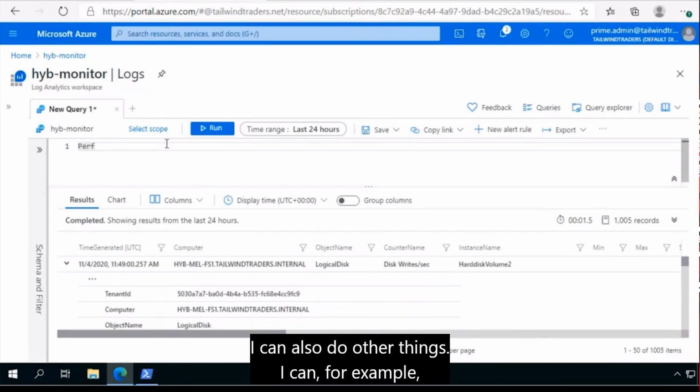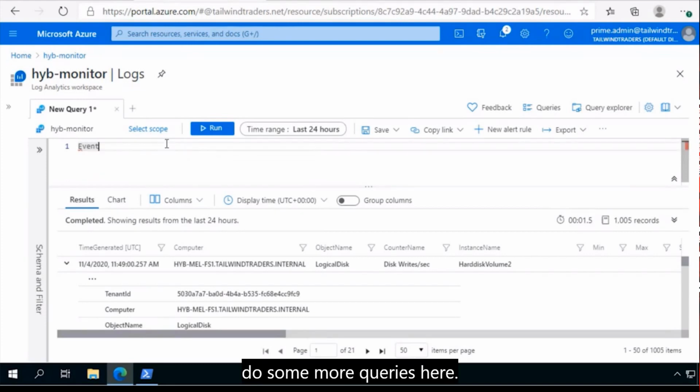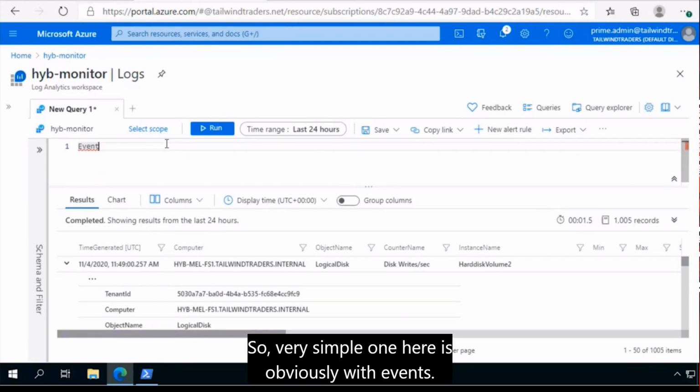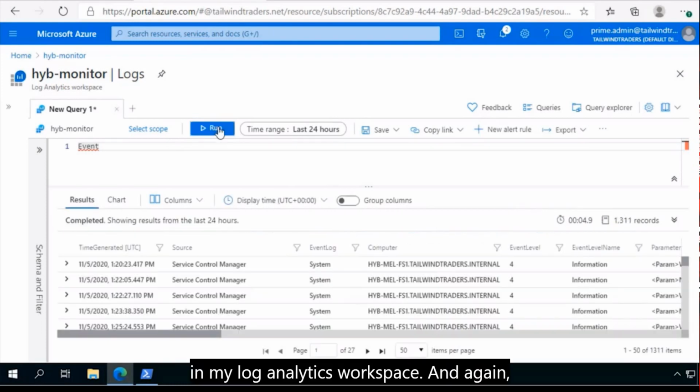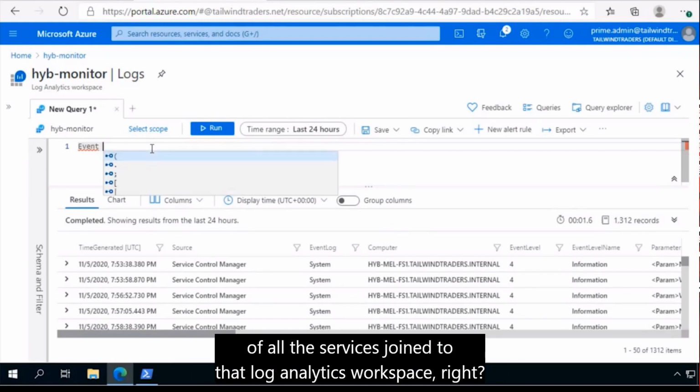I can then also do other things. I can, for example, do some more queries here. A very simple one here is obviously with events. So I can list all the events in my log analytics workspace. And again, this provides me now all the events of all the servers joined to that log analytics workspace, right?